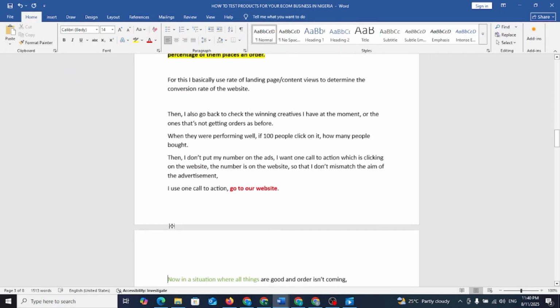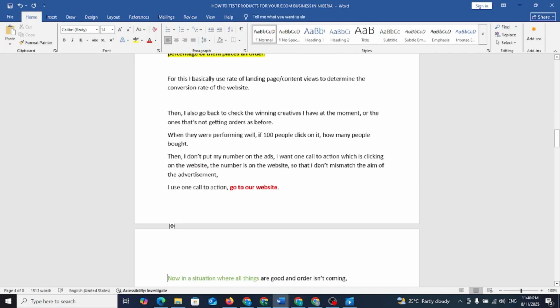Then I also go back to check the winning creative I have at the moment, or the ones that are not getting orders as before. If they were getting like 10 orders before, we're still talking about testing. So I check my winning creatives, the ones that were getting orders before, and you see what they are converting at. You see their cost per click increases over time. So that's exactly why you have to be changing your ad creatives.